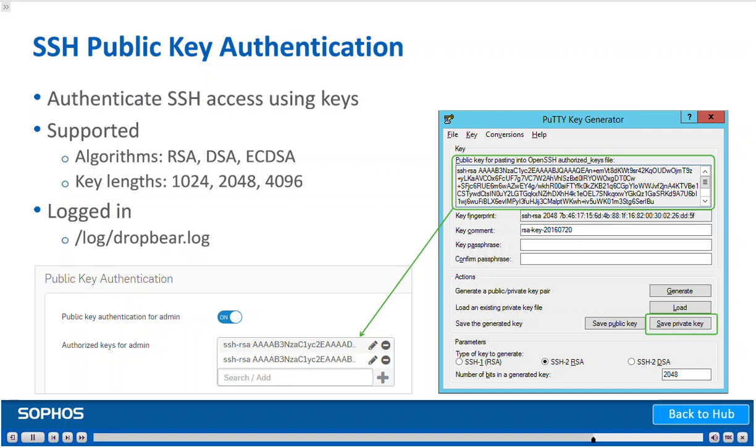SSH connections are logged in /log/dropbear.log. When the SSH connection is authenticated using keys, the thumbprint of the key is logged with the IP address that the connection was initiated from.